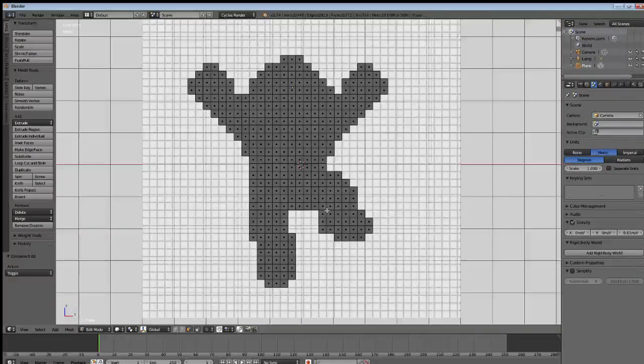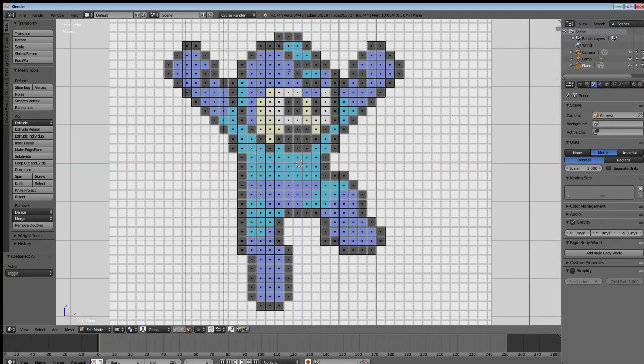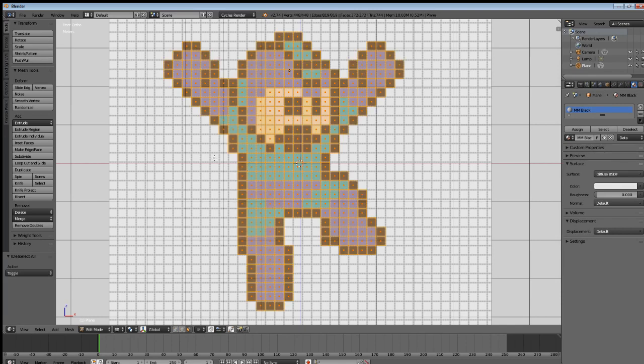So now the best way to go about this is to actually do the colors next, to do the materials. So to do that, we first need to add a material. Let's go to our materials tab and go new. And I'm just going to name this MM Black. Stands for Mega Man Black. And because it's our first material, we just need to select all of our faces and click this little button in our materials tab that says assign.